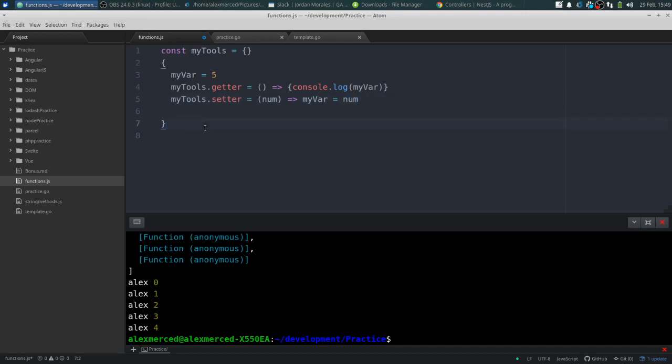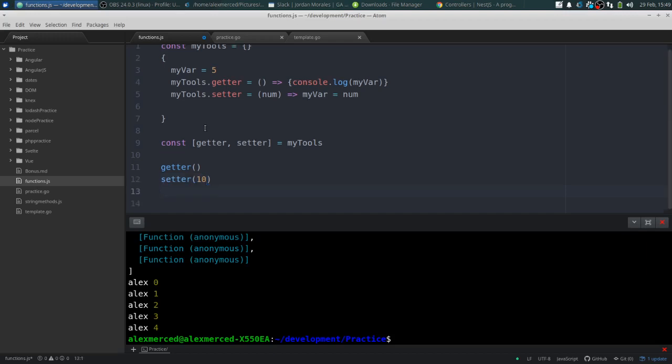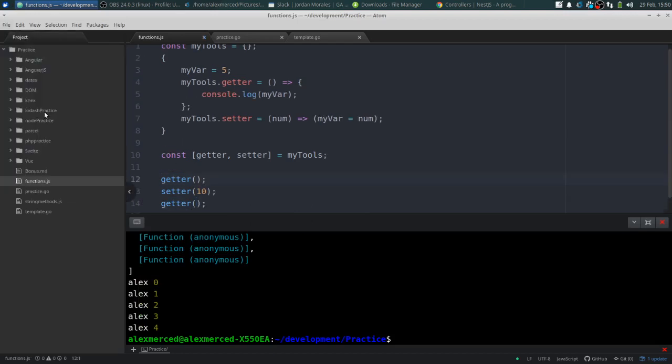Cool. And then now I should be able to first use my tools. And actually what I can do afterwards is I can then destructure it. So I can be like const getter setter equals my tools. So that way now they become standalone variables. Because why not? That just is neater. So now I can be like getter, setter 10, getter, and let's see if that works. Save.